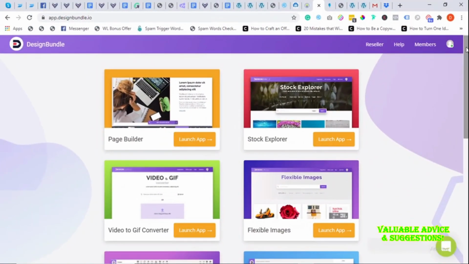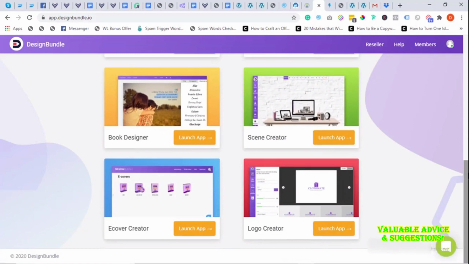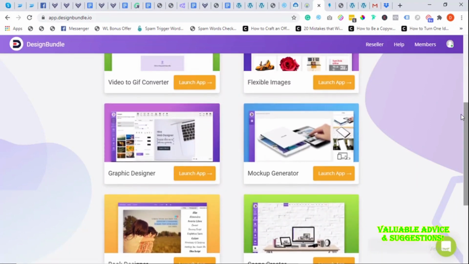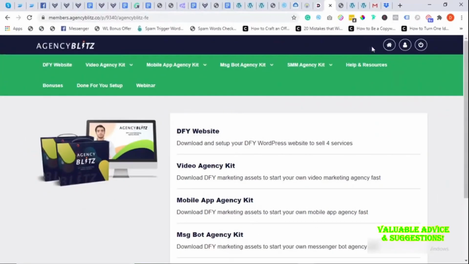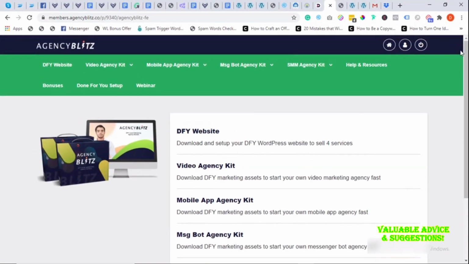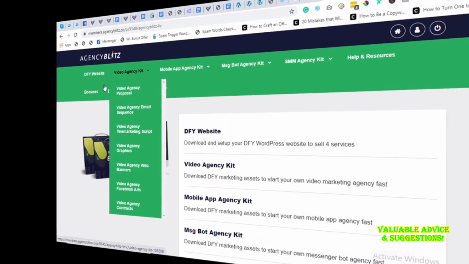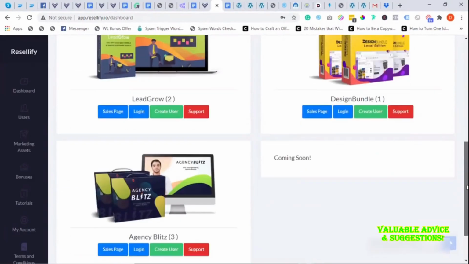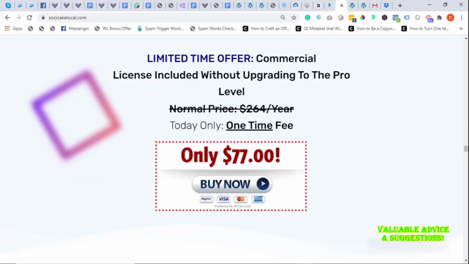App number 4 is Design Bundle, a 10-in-1 design app suite to consistently churn out stunning, professional, and highly converting designs on demand. And finally, Agency Blitz, the most powerful 4-in-1 DFY kits to sell the hottest marketing services in any niche. Each of the apps in this bundle are rock-solid bestsellers and sell at a minimum retail price of $77.